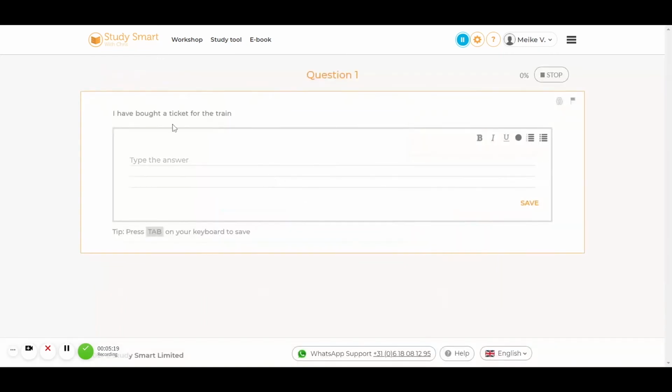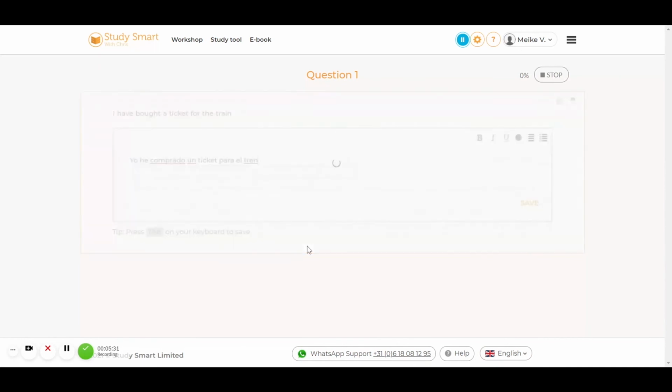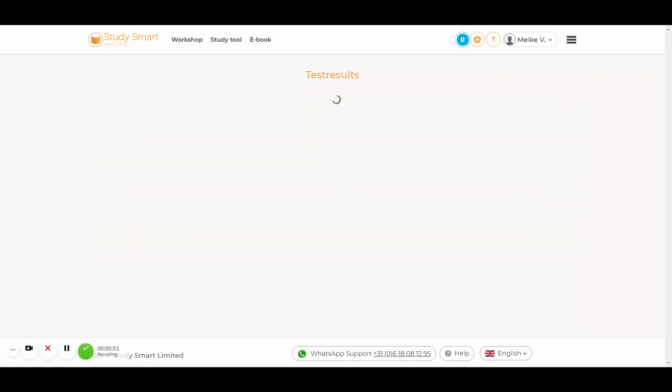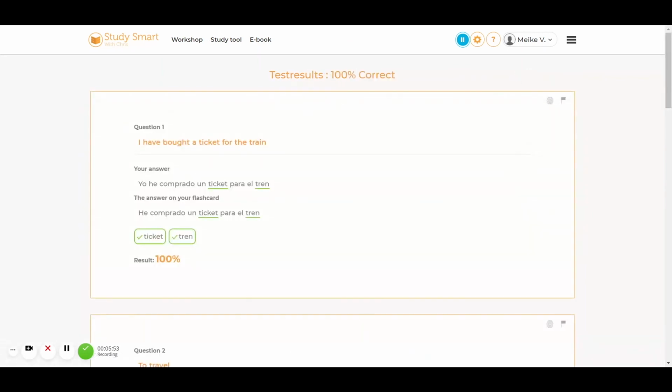So here we go. I have bought a ticket for the train. Yo he comprado ticket para el tren. Well, then I click save or tab to go to the next question. So to travel, viajar, the living room, el salón. I am doing the dishes, estoy lavando platos, el baño. The train is el tren. And then I can see that I have them all correct.